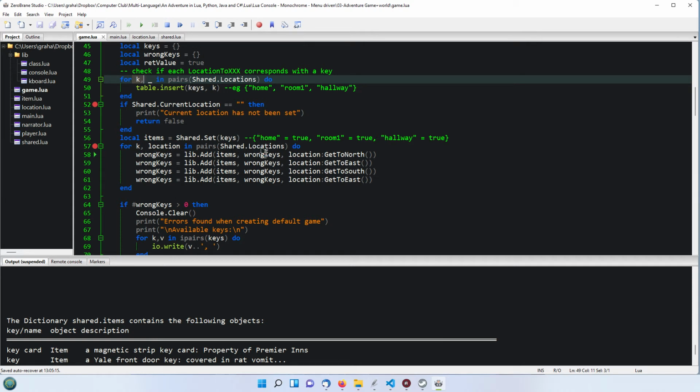For each of these locations, we're going to get the north, east, south. Actually, that should be get the west, shouldn't it? I've just realised I've made an error there. I'll let it run through because it's not going to affect this check. It's just to make sure that we haven't accidentally misspelt something. So let's go through and see how this works.